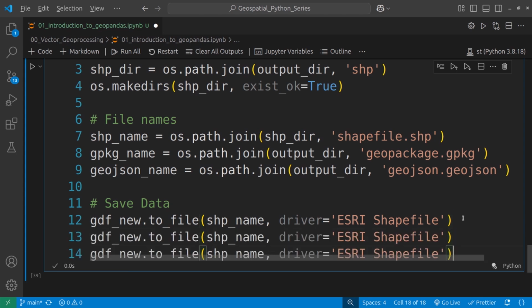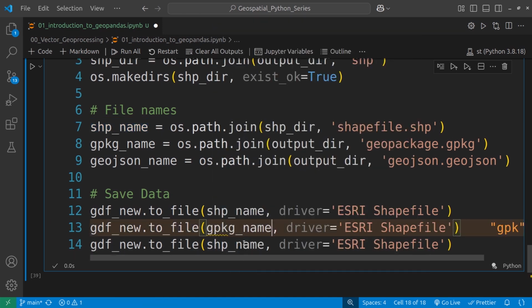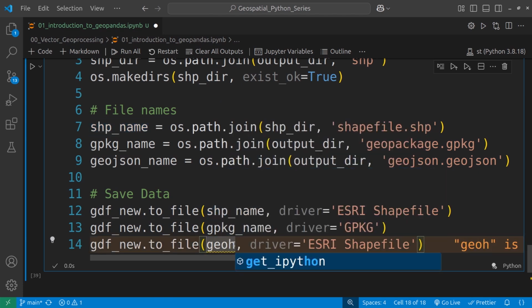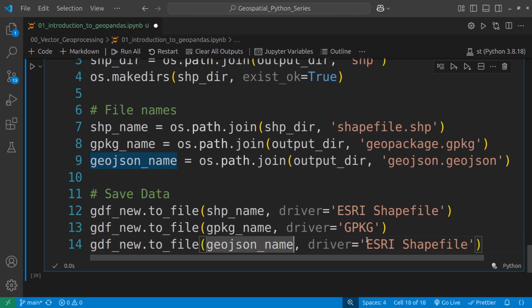I can duplicate this line 2 times for the other ones, and this one I want to save the GPKG name. The driver here is GPKG. That is if you want to save to a GeoPackage. And then the next one is the GeoJSON. And the driver here also is GeoJSON. Please check how it is spelled. It is very important. It should be exact.